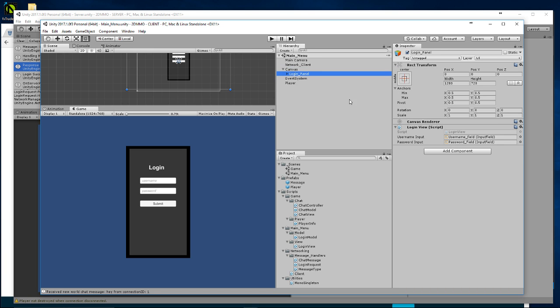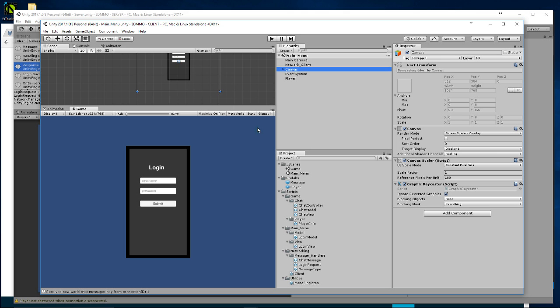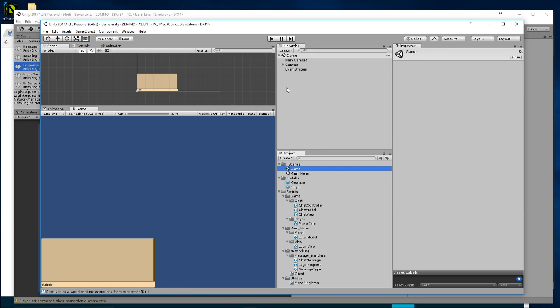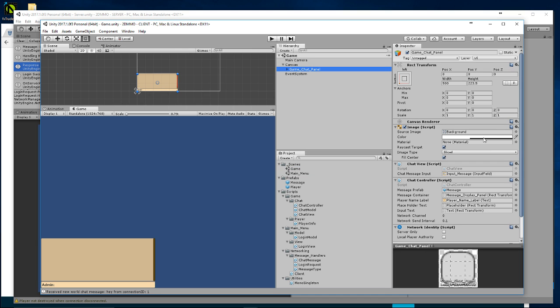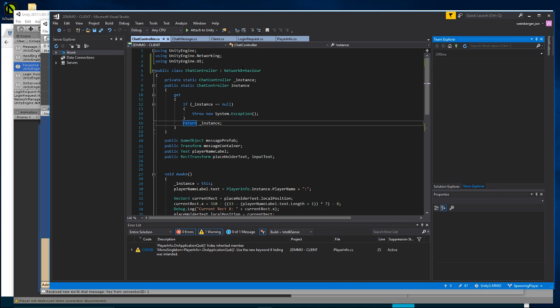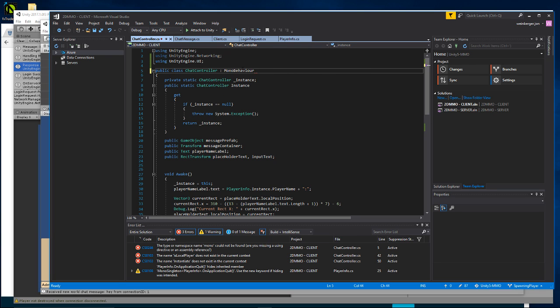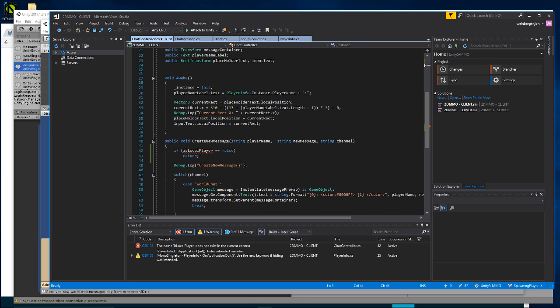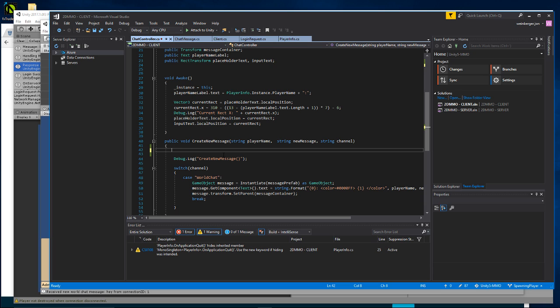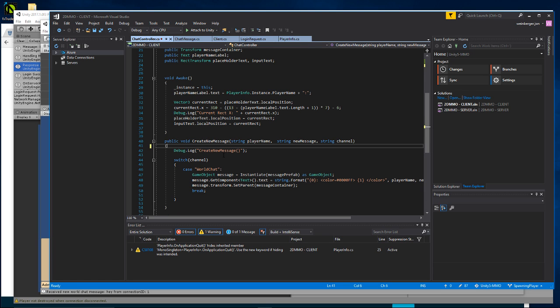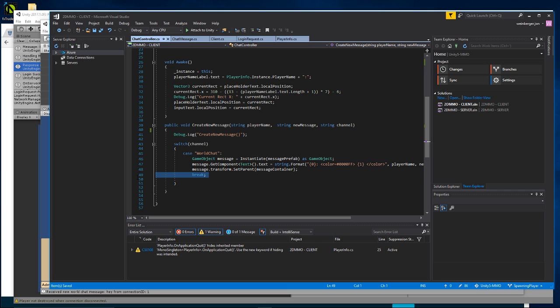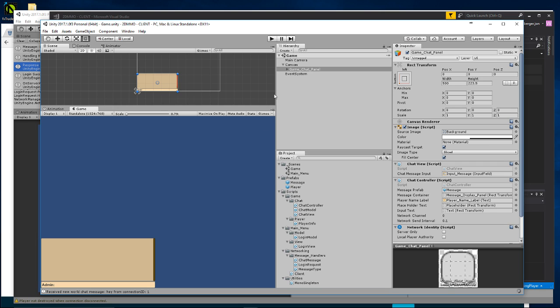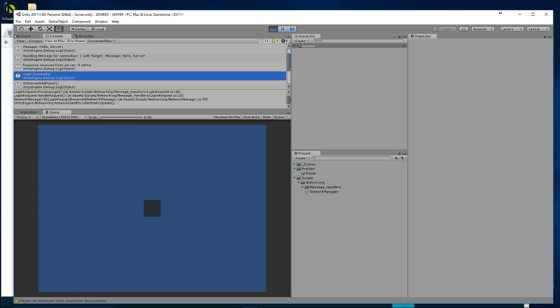Alright, hold on. I gotta take this off because that's clearly screwing it up. Let's get in here and remove this. Let's make this a MonoBehaviour again. Let me see. A public Transform placeholder text right here. Save that. Save. Go back to main menu. Let's run the server.